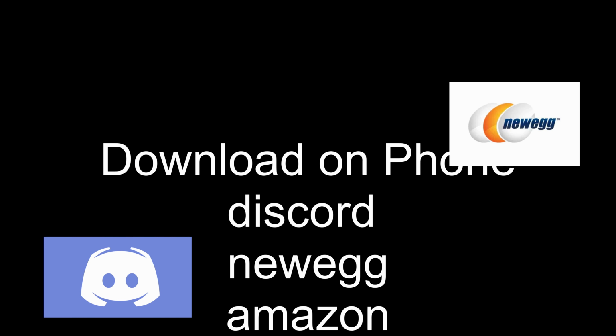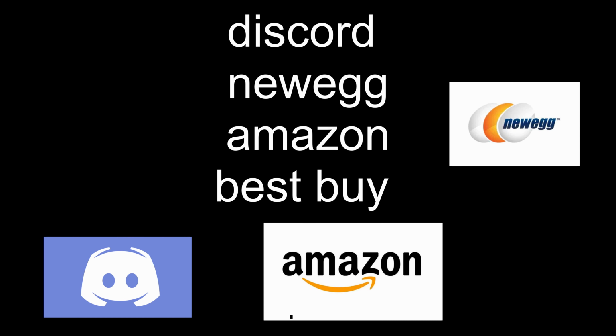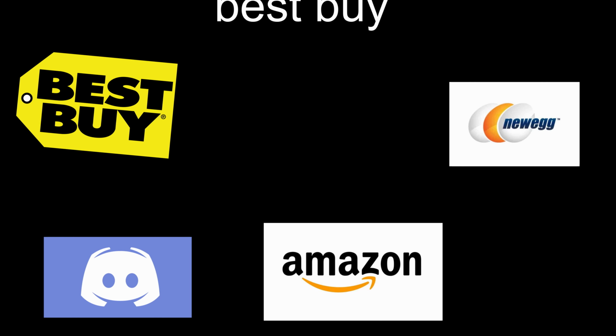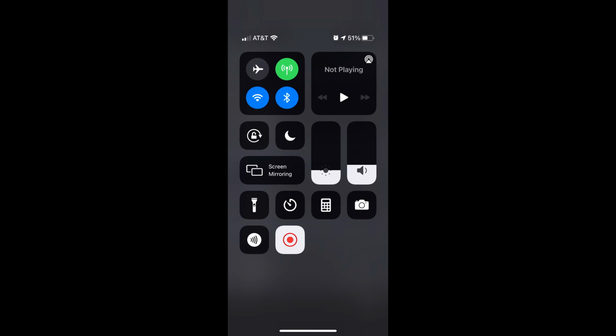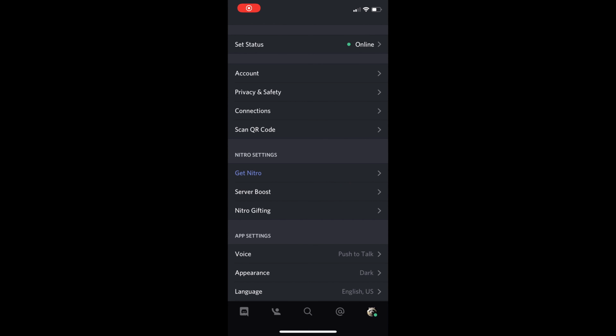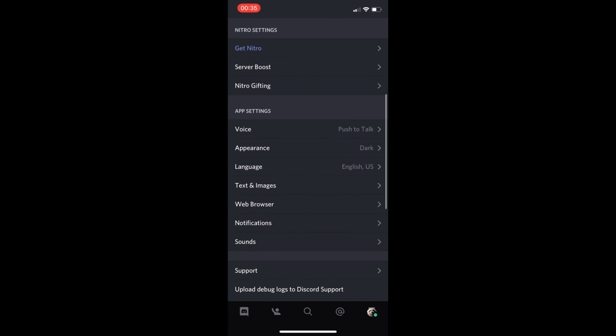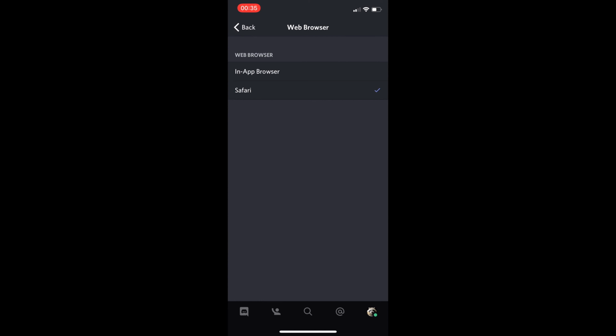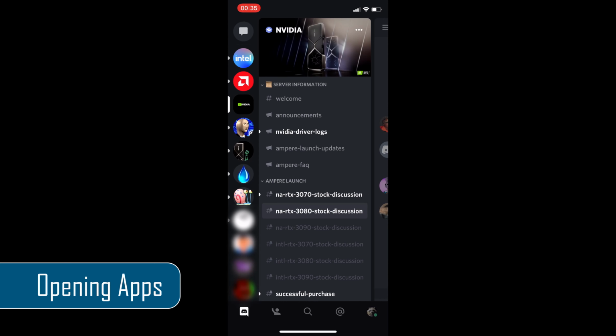Before proceeding with the next steps, make sure you have Discord, Newegg, Amazon, and Best Buy downloaded on your phone. Here, you're going to open up Discord now, scroll down to your settings, find Web Browser, and change it from In-App Browser to whichever one you want to use.